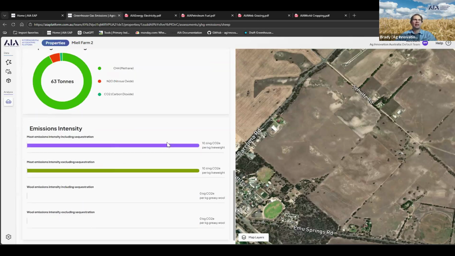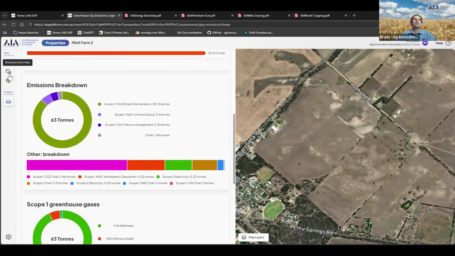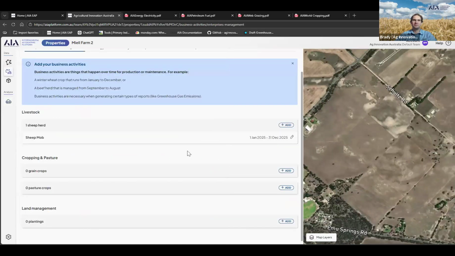So yeah, with that, I might leave people to go do the rest of this at home themselves, using the handy tools of AA Web, AA World, AA Petroleum, and AA Energy.